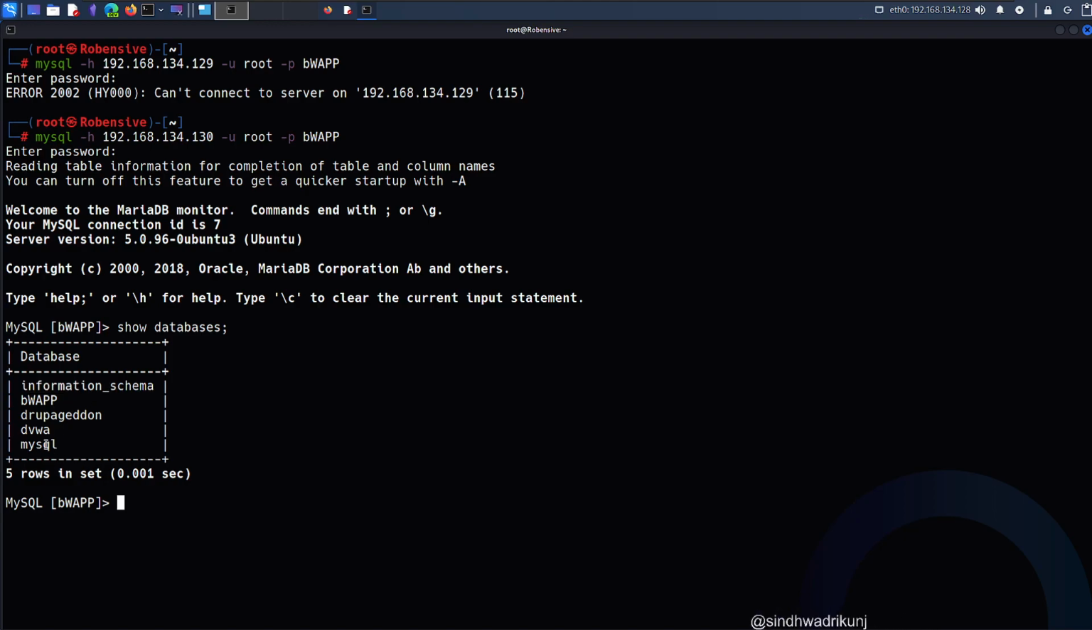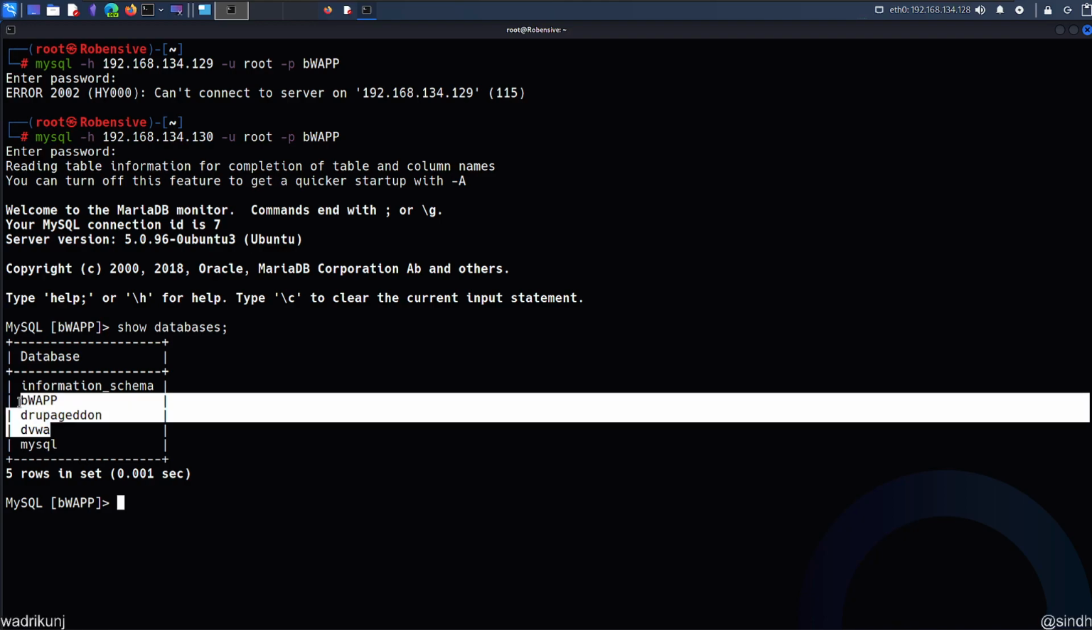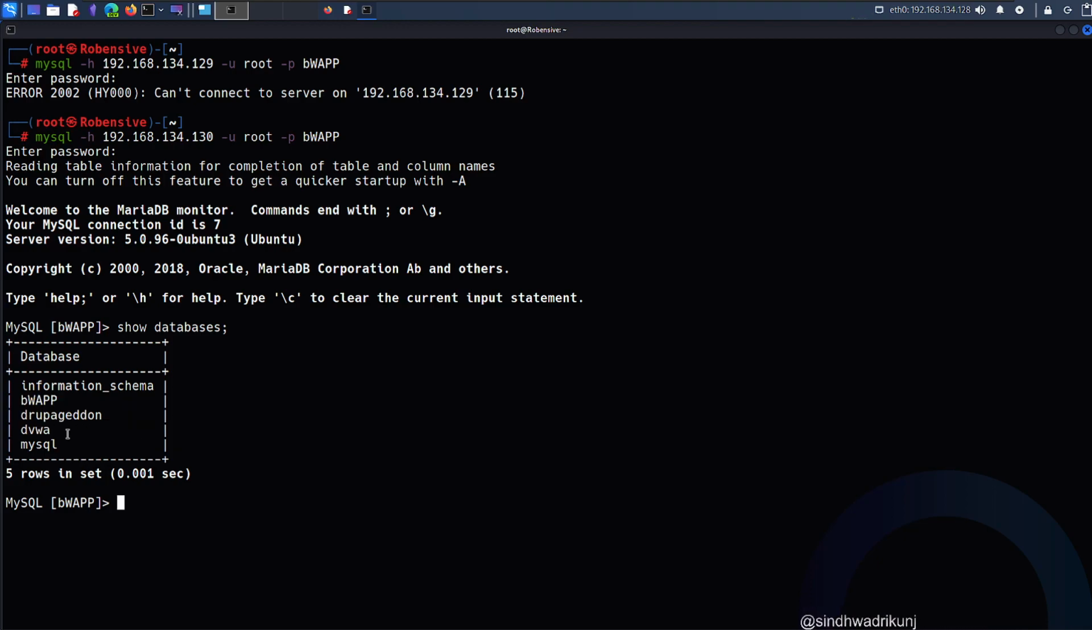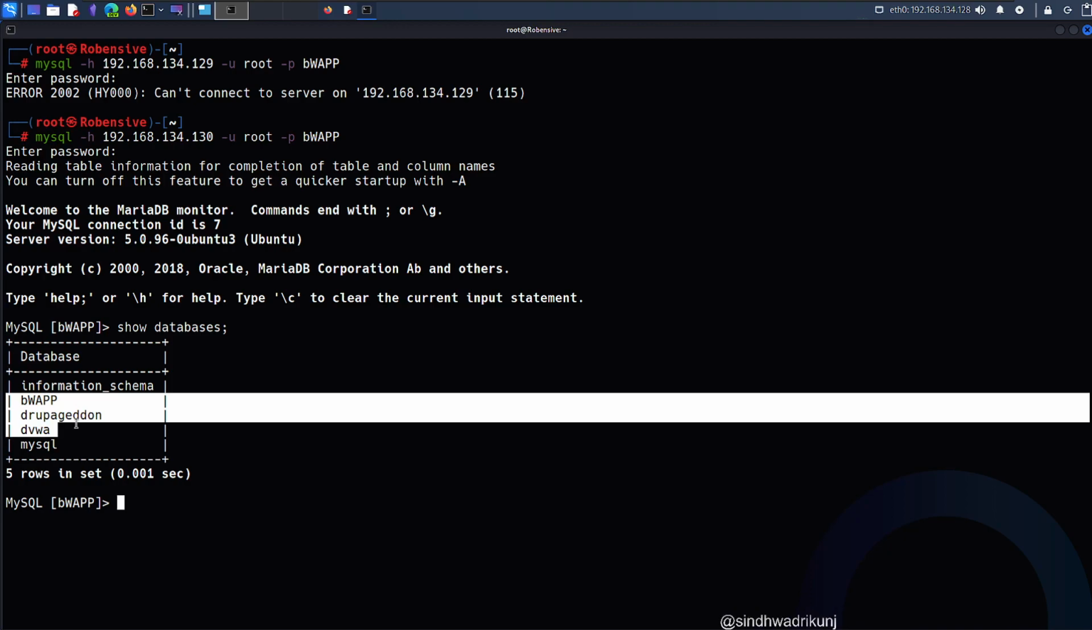The second database here is MySQL, and this MySQL database is for your MySQL configuration, like the user you are connected to, like root and the password it has. That information is stored inside this particular database. So those are system generated databases. Apart from that, if you see any other, those are the web application related databases, and our most important focus should be on those parts.